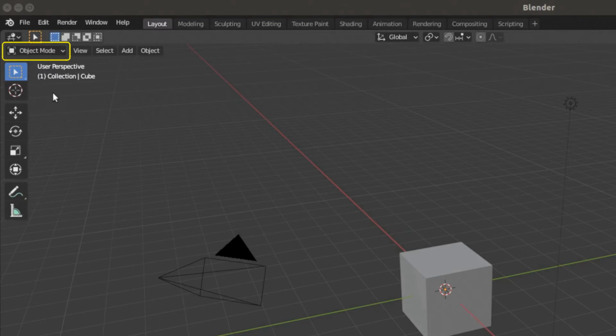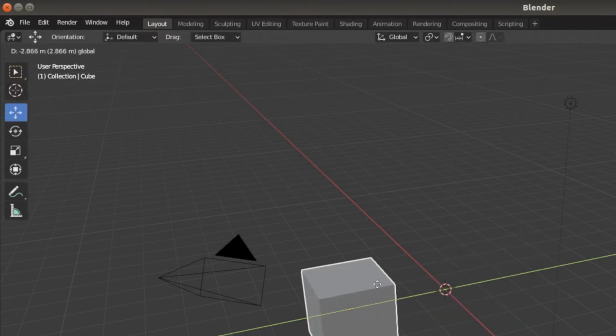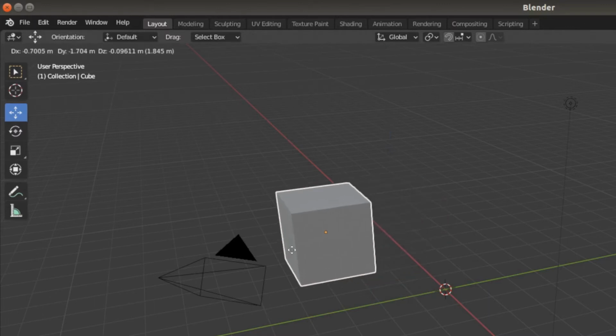I previously quickly mentioned object and edit mode. It comes as standard when you first get Blender in object mode. If you left mouse button click to select the cube as an example, in object mode you can move the cube around the screen either using the widgets or using keyboard shortcuts, so grab to move, etc.